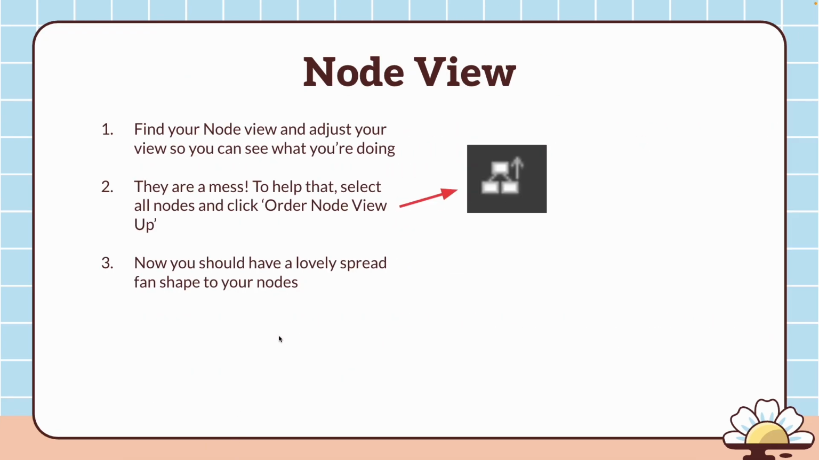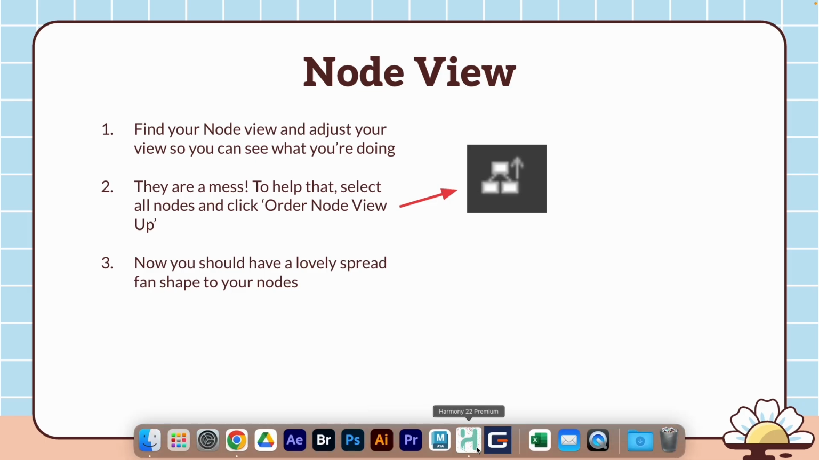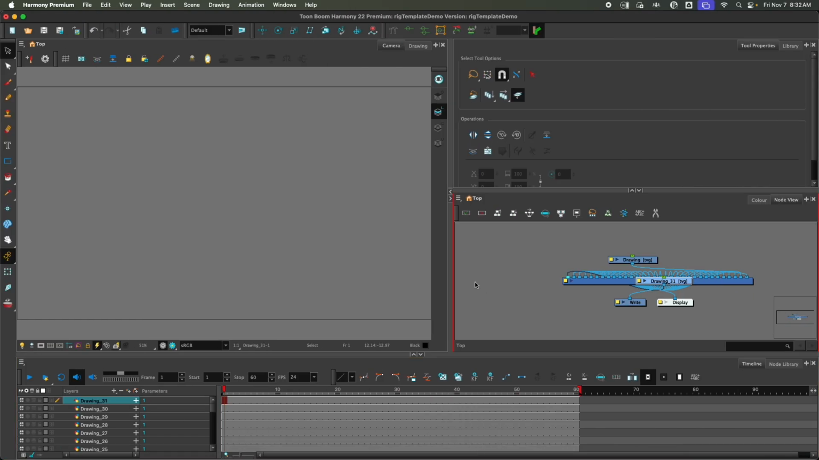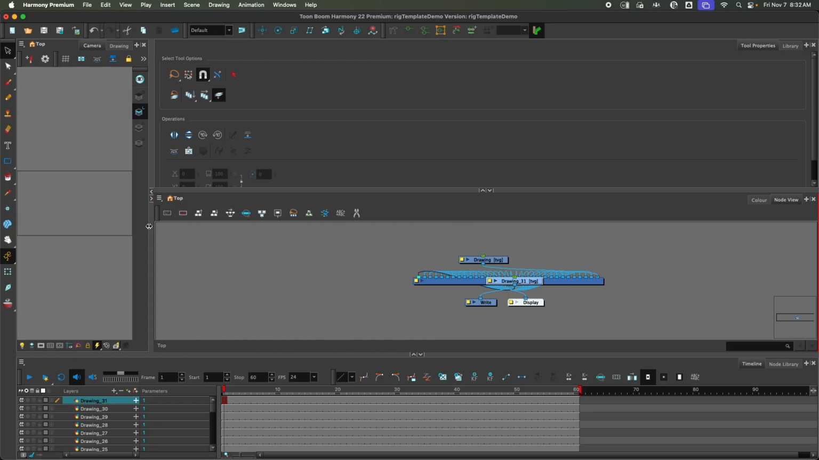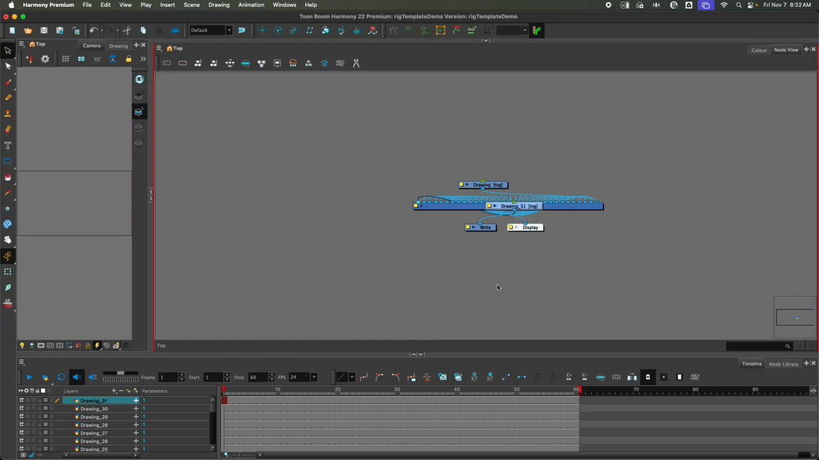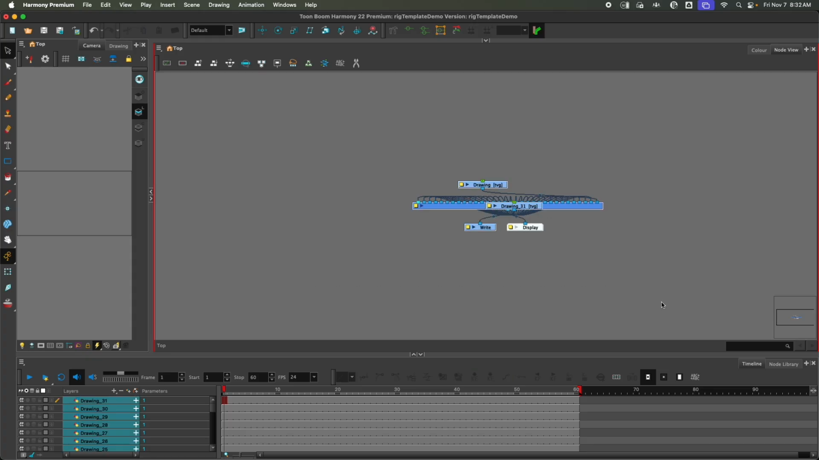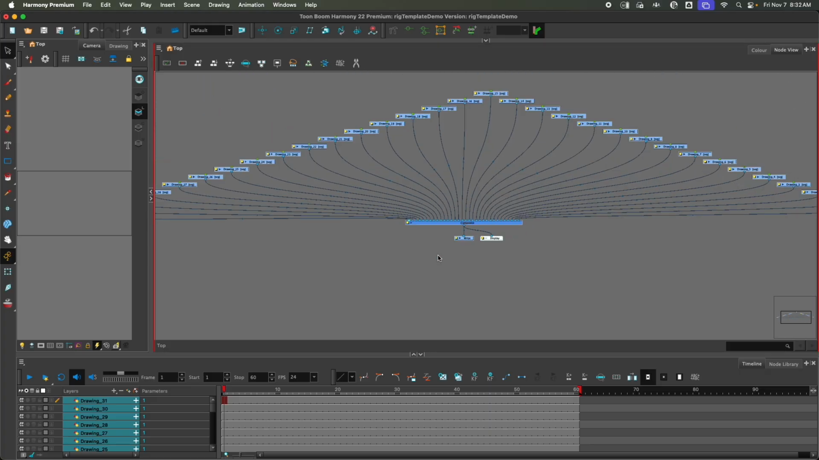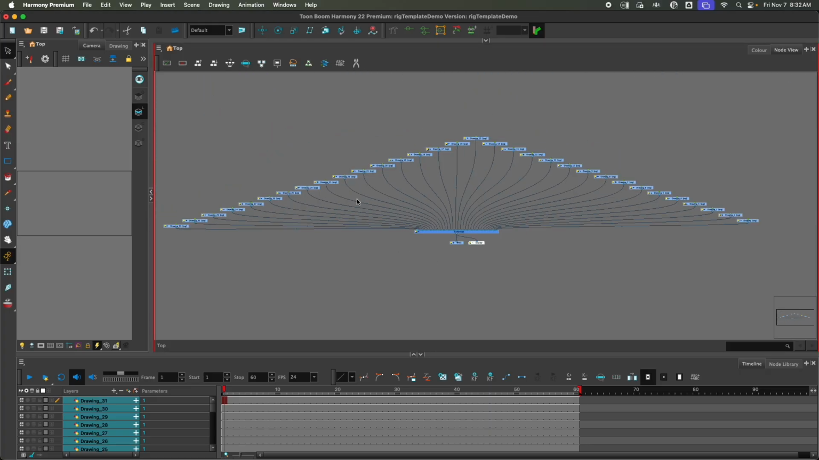All right, so we're going to work mostly in node view for this. So we want to make sure our node view is nice and big. So I'm going to extend the screen, close that other window. And right now we're looking at all 31 drawings stacked on top of each other. Probably not what we want. So I'm going to select them all, and then I'm going to click on Order Node View Up. This will make it easier to look at, okay? Isn't that pretty? It looks like a nice peacock fan. But that's really not what we want going forward, even though it looks nice.